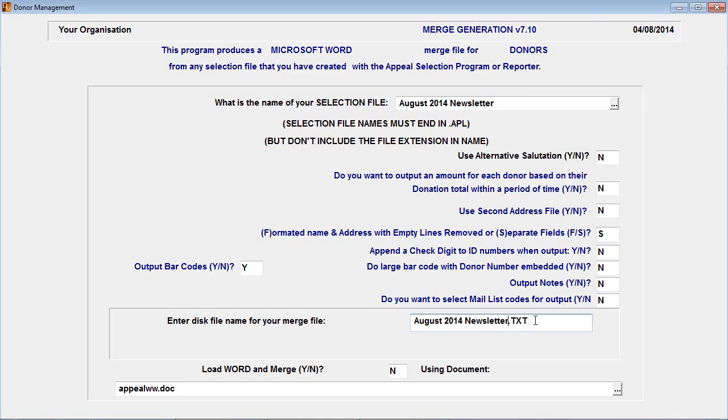So the file that comes out of Donman is a purely tab delimited text file that I can use with Word or Excel to do my merging. If I've got a document set up to automatically use this file, then down the bottom, like we did when we looked at the receipting previously, I could say yes, load Word and merge, and I can select my document. For this one, I'm going to say no, I want to put this data into Excel.